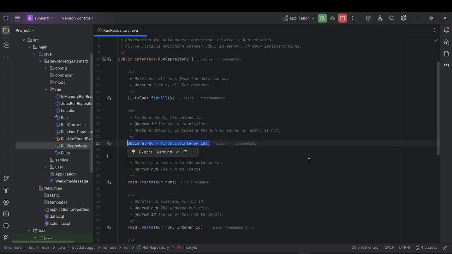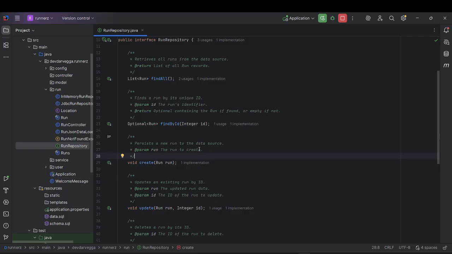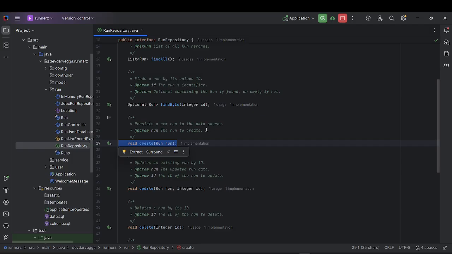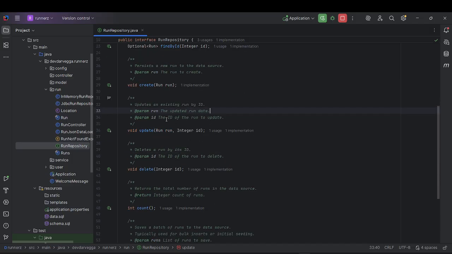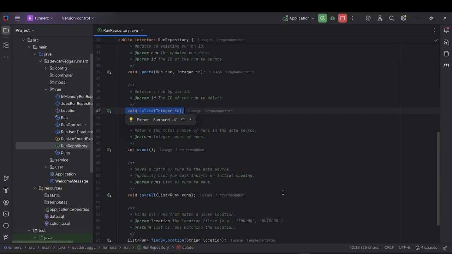Here we find a run by its unique ID, and the ID is the run's identifier, and the return is an optional containing the run if found, or empty if it's not. Here we have void create run, so this is just a persist for a new run in the data source, and the run is the run to create. And then also here we have the update, so it's going to update an existing run by its ID, and then the run, which will be the updated run data, and the ID is the ID of the run to update. Here we're going to delete by ID, and the ID is the run to delete.